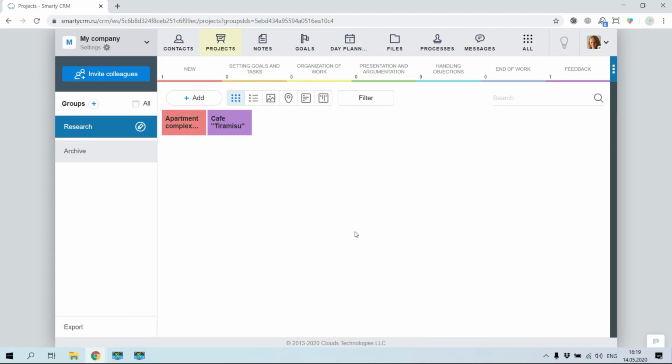In the case of a vertical version of the organization of the business process, several teams or specialists work on the project at the same time. As an example, we can take the construction of an apartment building where it's necessary for several teams to work as one to complete the construction. In order to control this process in Smarty CRM, we recommend creating the main group, for example, objects and work.